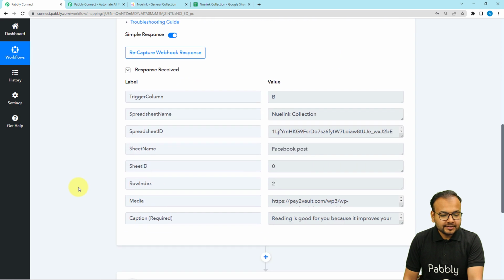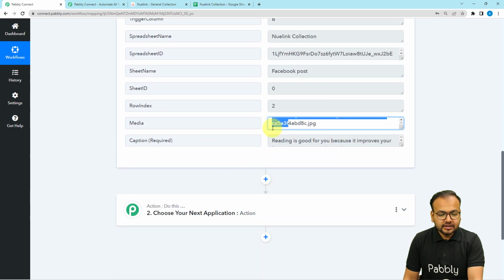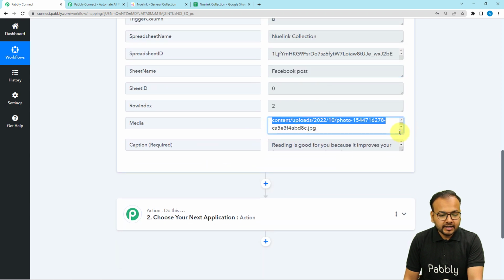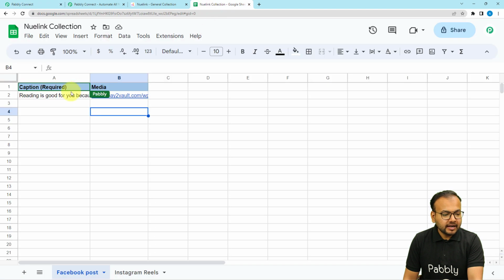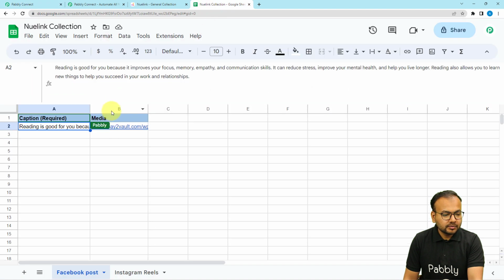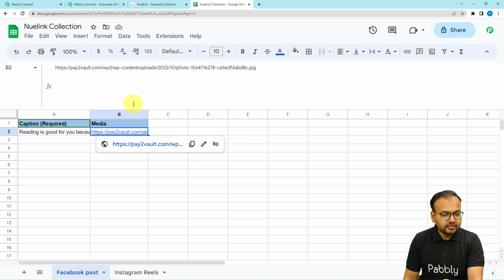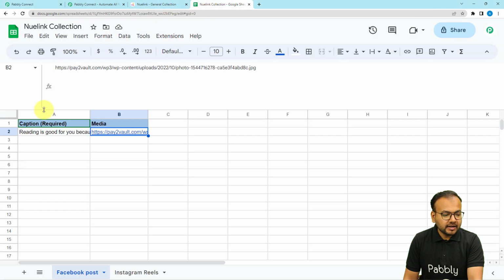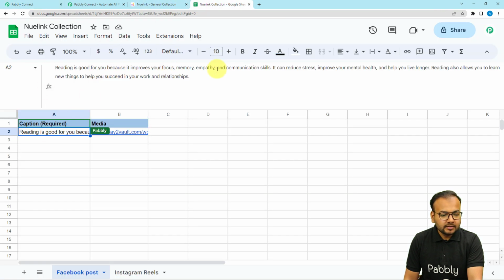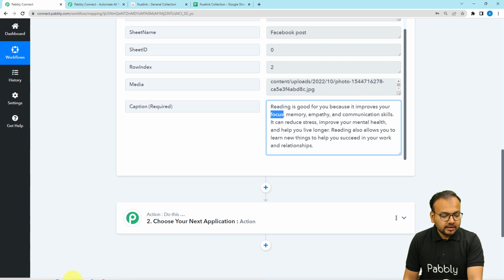And here you can see, guys, in this response section we got the data. Here you can see the spreadsheet name, the sheet's name, and the media attached in the media column is here, and the caption is here in the caption label. And this is the same data that we had here. You can read it here also. Okay, and this was the link, and the same got captured here. Reading is good for you because it improves your focus, and this is the same data that we had here. Okay, so that's how you can capture the data.